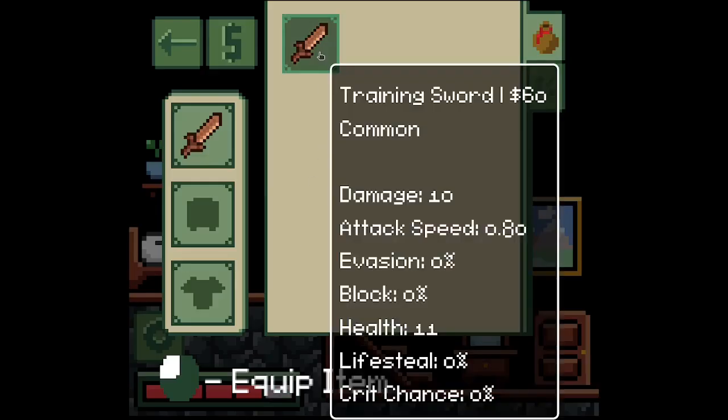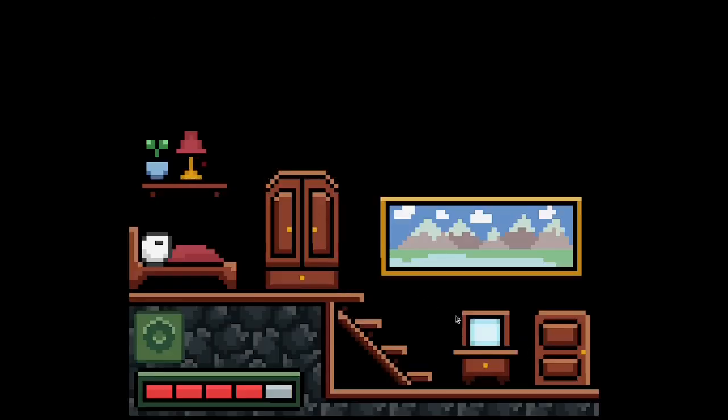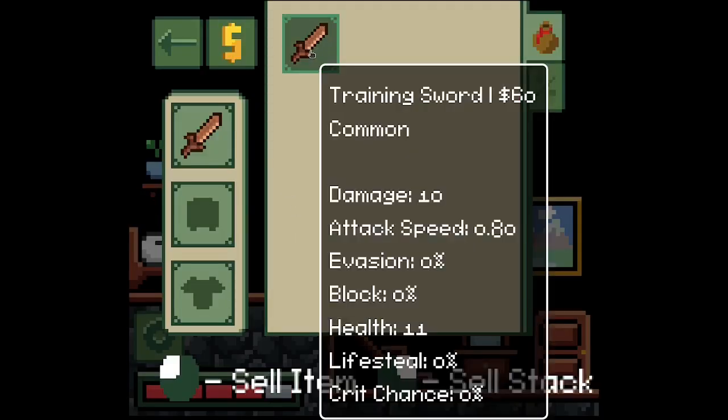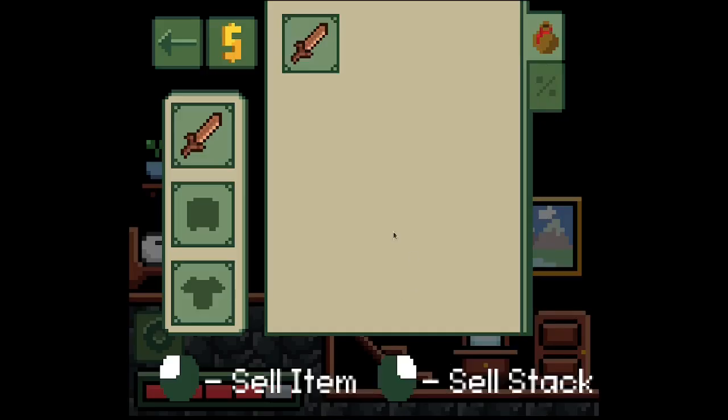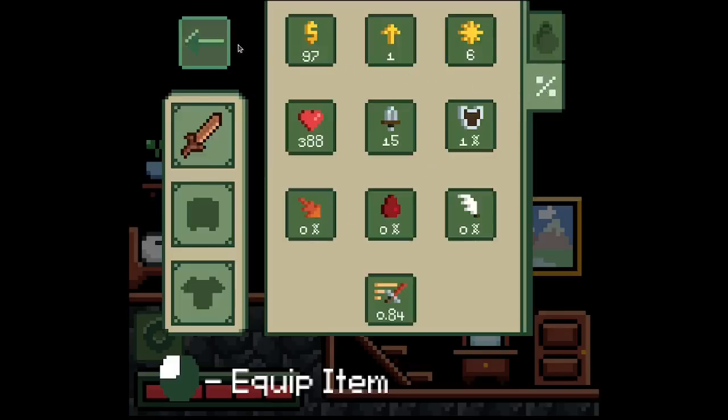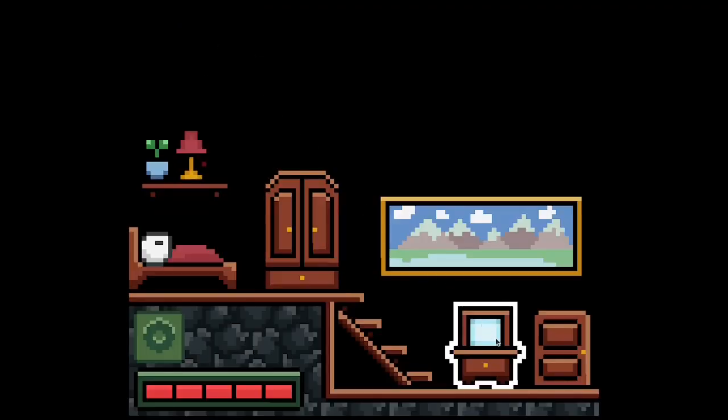Yeah, so we did pick up a piece of loot. We got another training sword. So if we can sell that, we can sell a stack of items with the right click, or just an item with the left click. Did we actually get $60 for that? Yeah, so we actually got quite a bit of money.